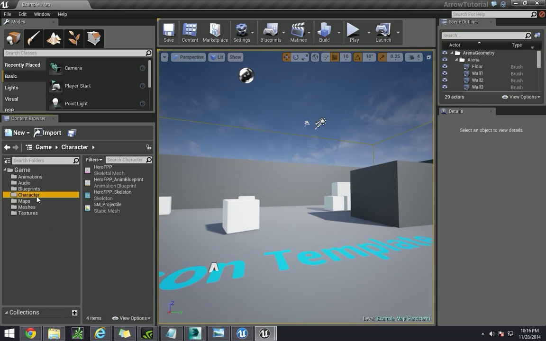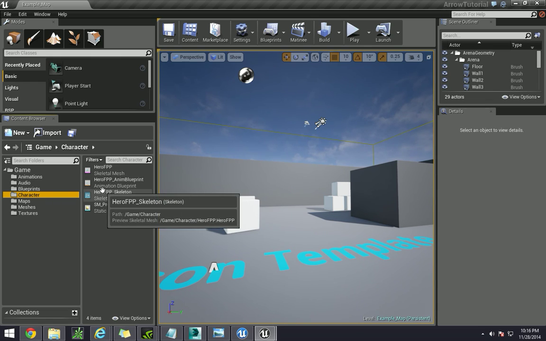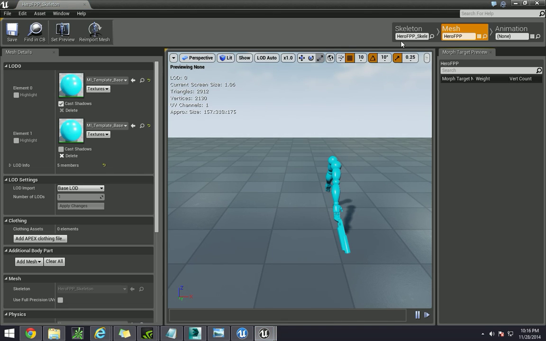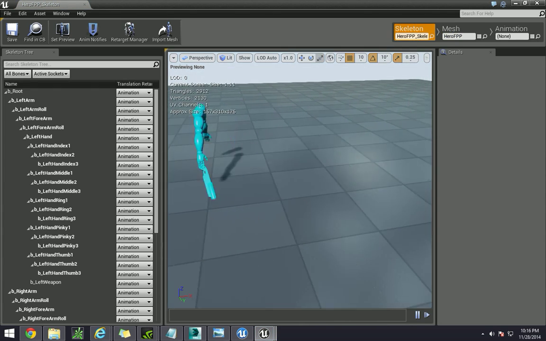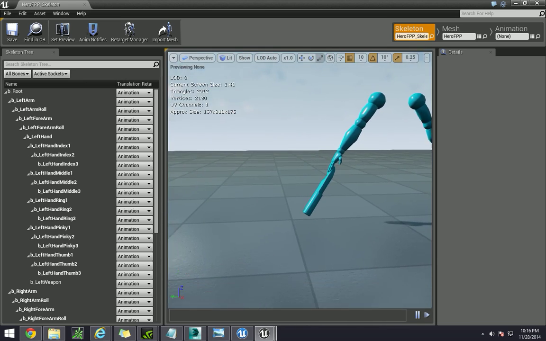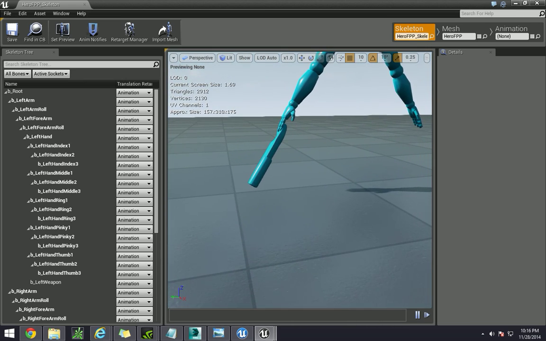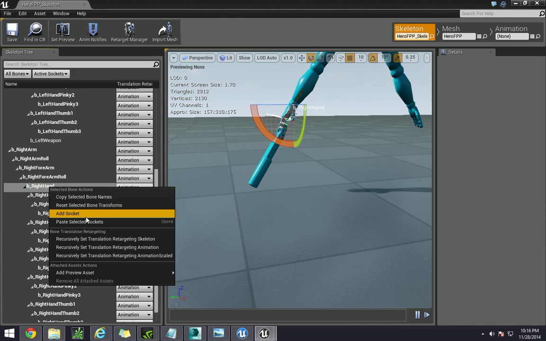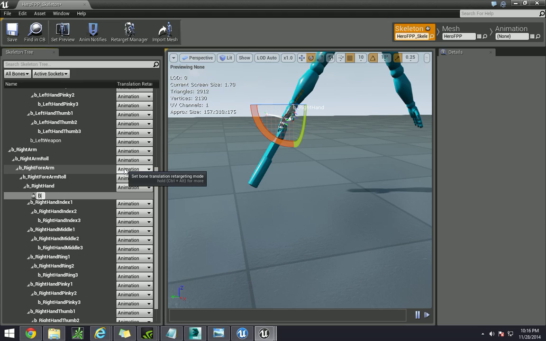So we're going to just create a socket on the mesh that is going to appear right in front of the gun. That's going to do the same thing, just a little bit better, because when you're aiming up, it won't look like it's coming from your face. So, go to right hand, add socket. Let's call it bullet socket for namesake.